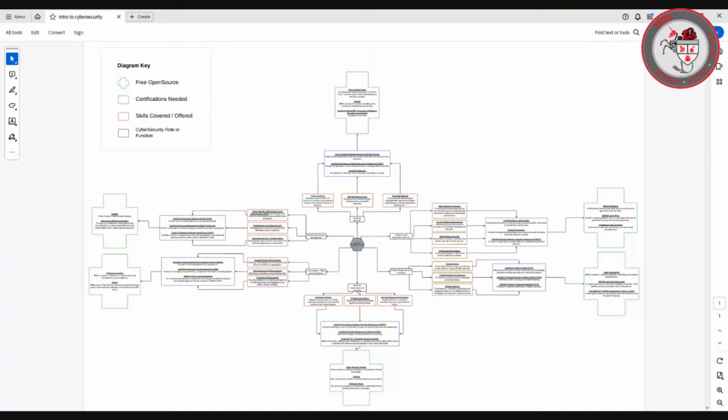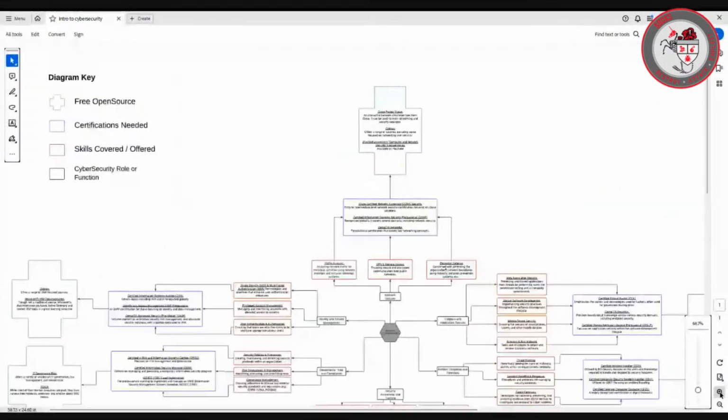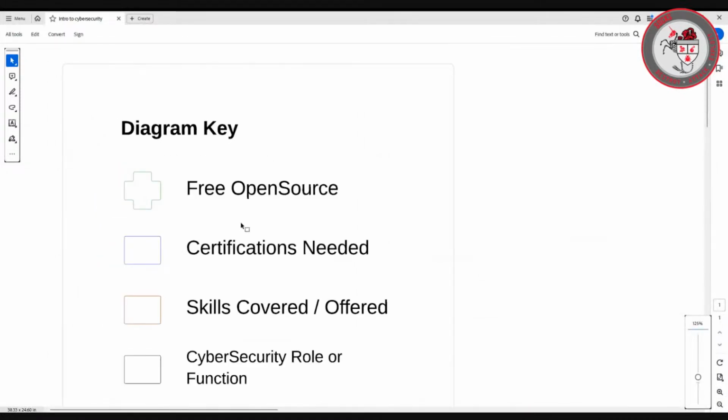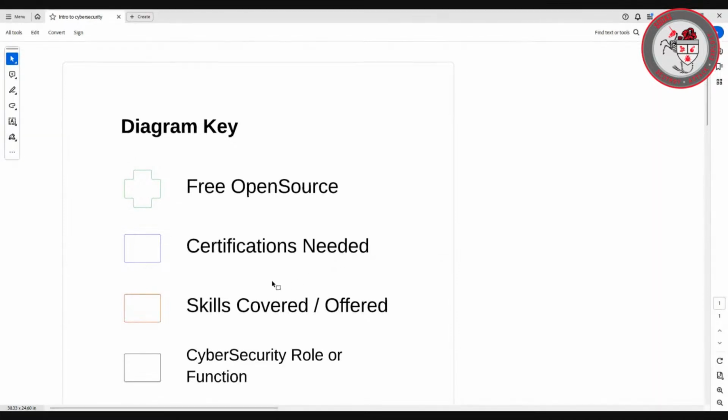Here it comes with the key. The key defines what's available, and let's just go through this in a way that I believe might aid or make things a little bit easier for people. So let me zoom in a little bit. As you can see on the screen, we have four different sections. We have free and open source. We have the certifications needed corresponding to the path that you choose to take, the skills that are covered or offered within that sector of cybersecurity, and then the cybersecurity role or function is in black.